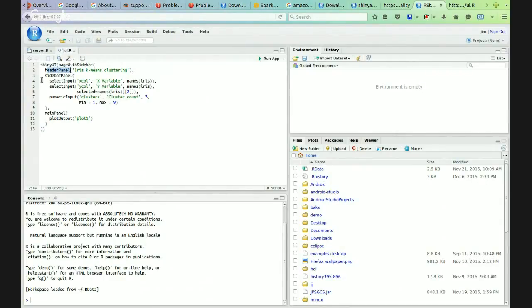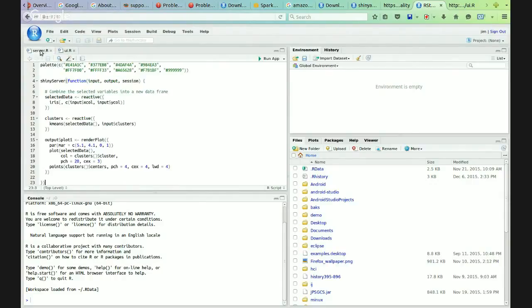If you're familiar with Java, with Swing or JavaFX, or probably C Sharp's Visual C Sharp, the GUI builders, they have these ideas of panels, and then the guts kind of go on the server here. You'll see that.